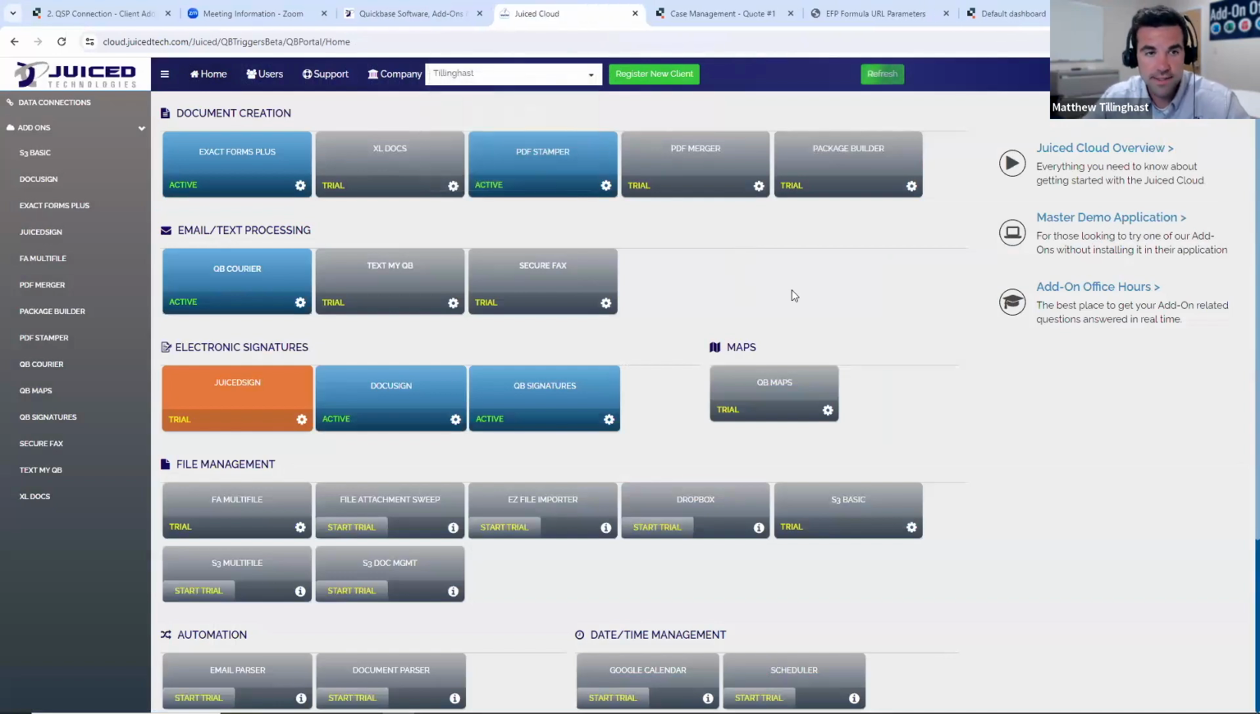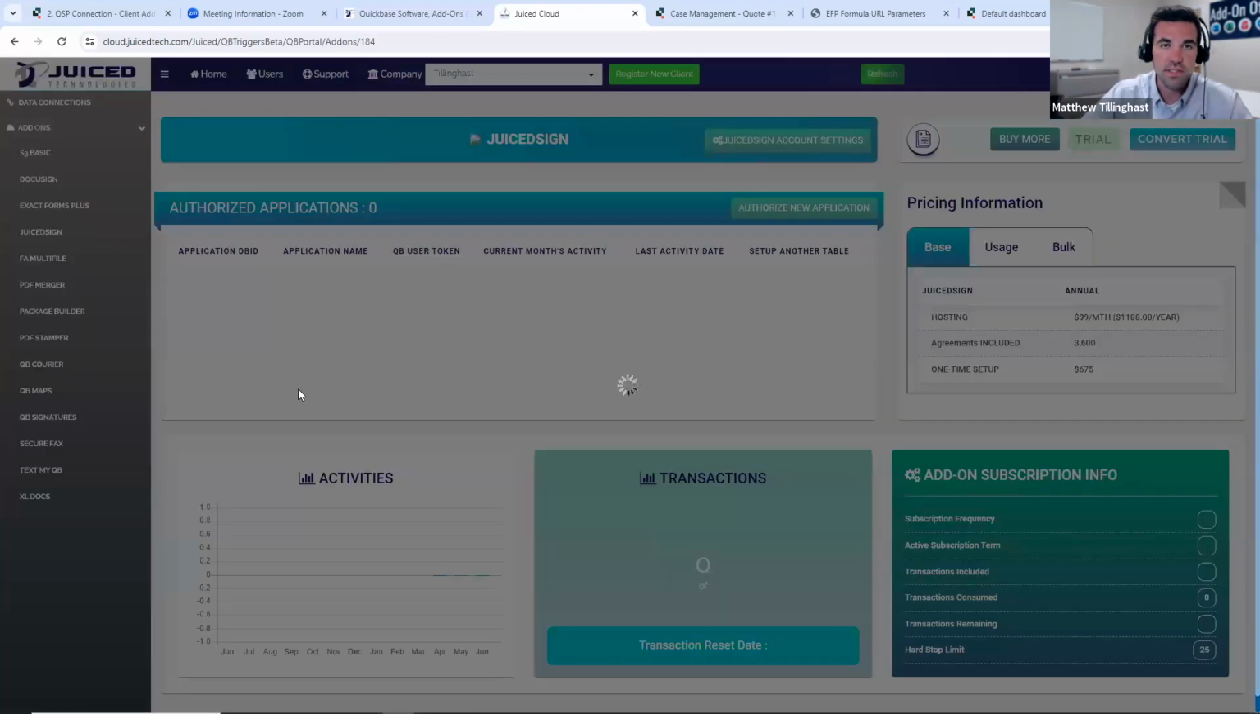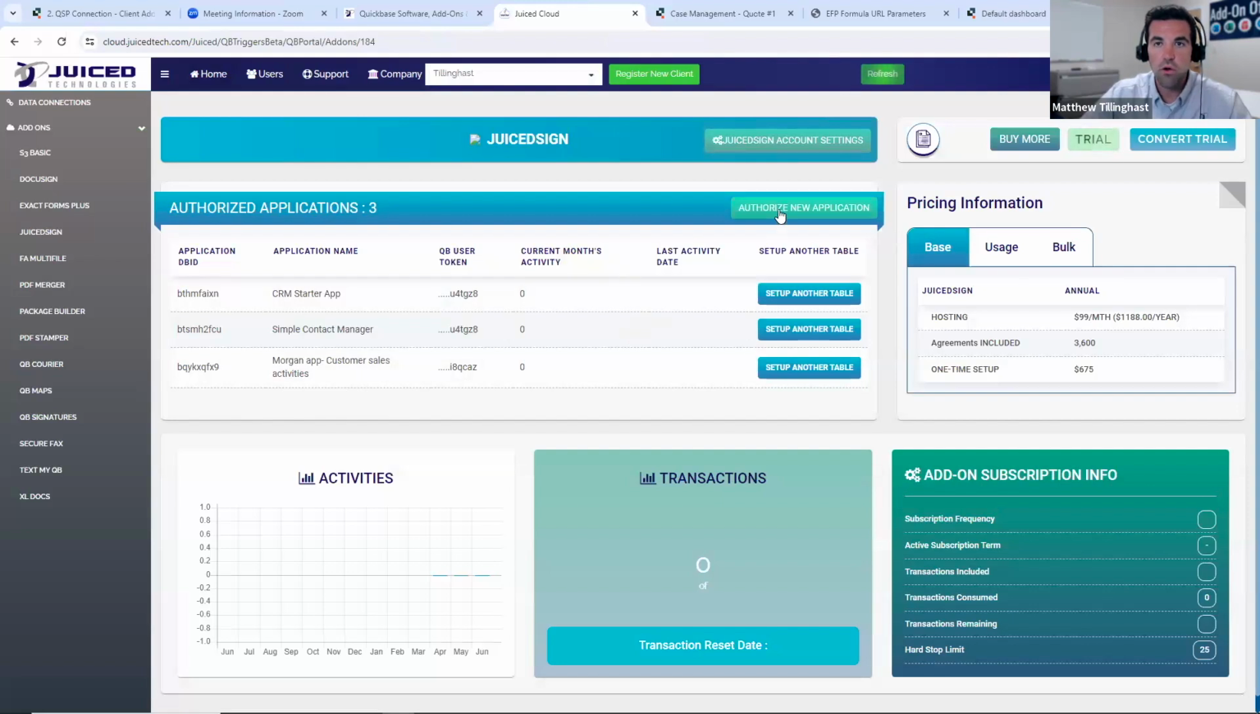So with that said, let's go into one that might be a little bit more complicated. Exact Forms Plus is pretty straightforward for the setup. JuicedSign might have maybe 1 or 2 different steps. So we'll go in and we'll authorize a new application for that as well.